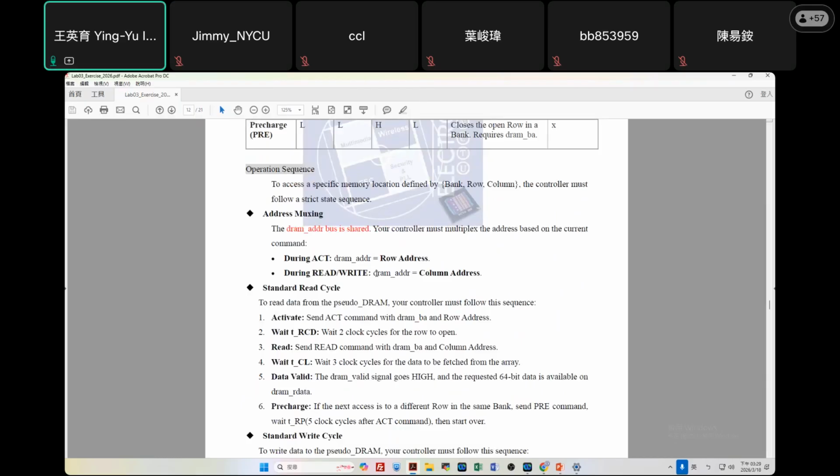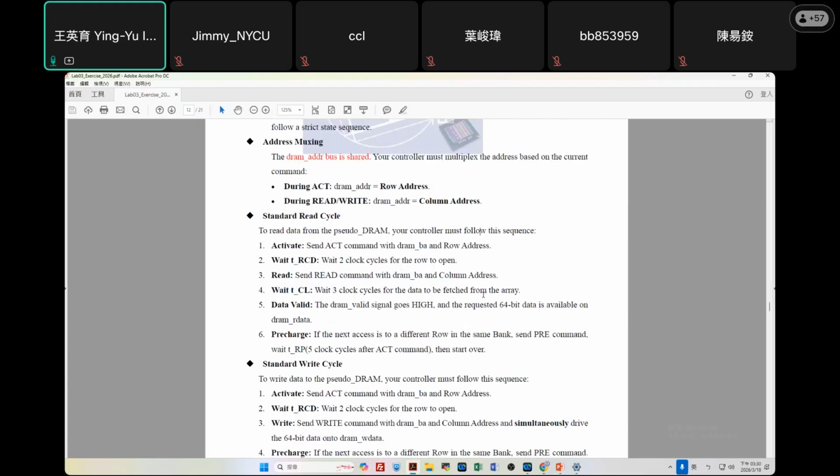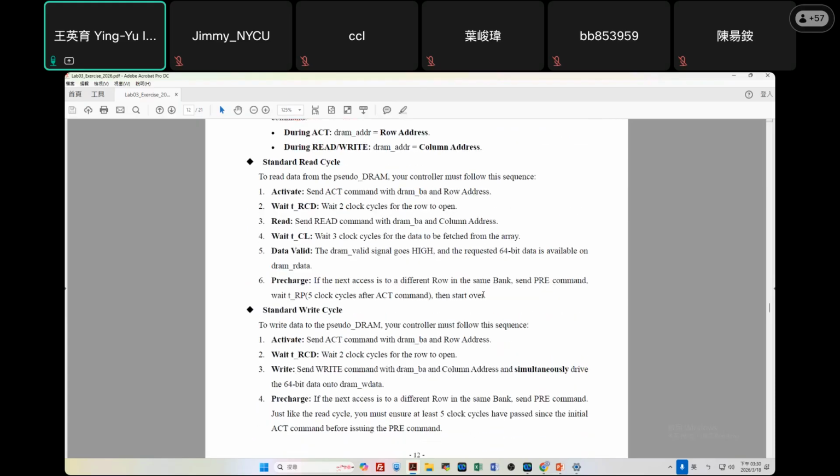Okay. Here is a very important hardware detail: the address muxing. The DRAM address pin is shared. When you issue an activate command, this line should hold the row address. And when you issue a read or write command, this line should switch to the column address.